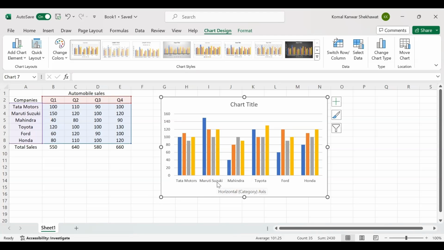The next set shows the total sales by Maruti Suzuki in four quarters and so forth. So you can see for Mahindra, we have this information here. Similarly for Toyota, Ford, and Honda. Right. Now, with just a cursory look, you can see over here, Maruti Suzuki reported the highest automobile sales in quarter 1 because for Maruti Suzuki, we can see the quarter 1 bar is the highest, right? And the lowest automobile sales were reported in quarter 1 of Mahindra, right?